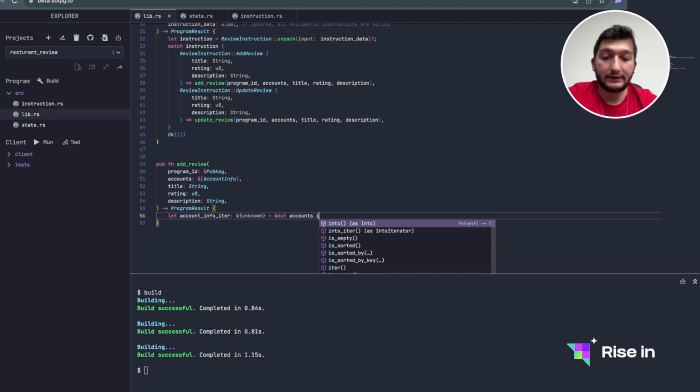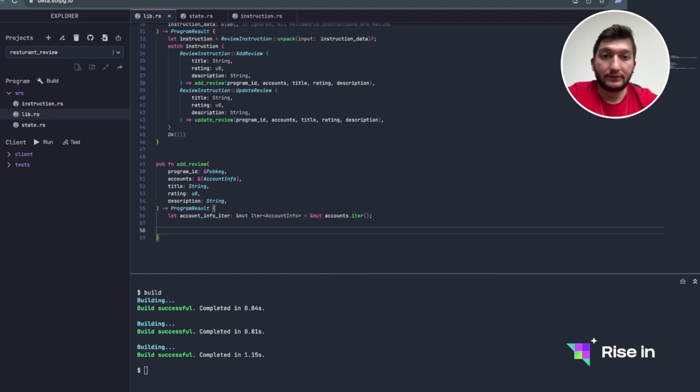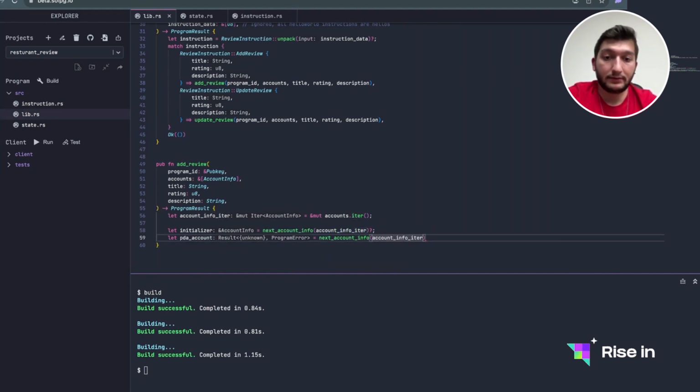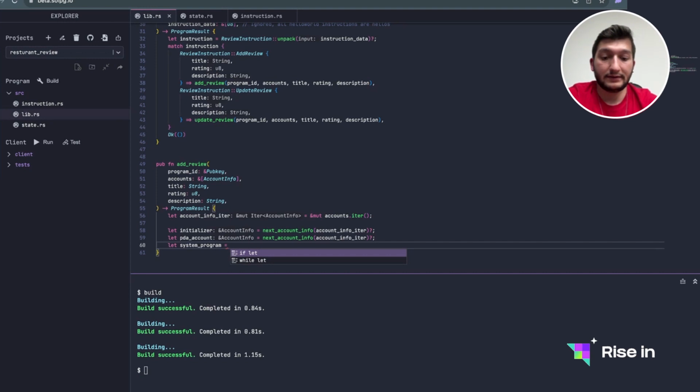So it's going to get iterable version of the account. And the first one is going to be initializer. And we are going to get its next account info. The second one is going to be the PDA account, which is going to actually store this review. Question mark, and we need to get system program. Since we are going to create this record, we actually need system program for this. We are not going to need it in update review.